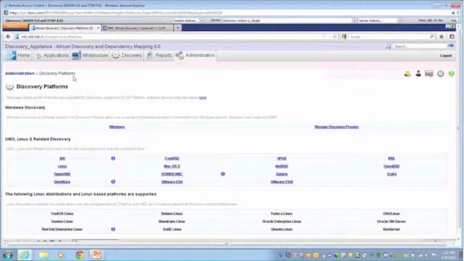I'm going back to the discovery platforms. You'll notice my Unix, Linux, and related, so AIX, there's the Mac, so again, a host full of Unix machines that you're going to be able to discover.